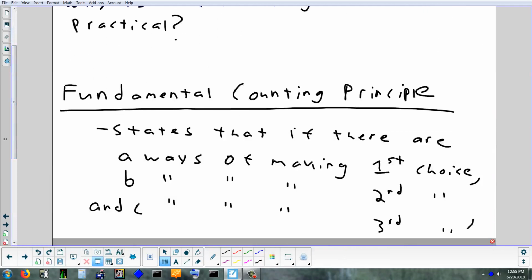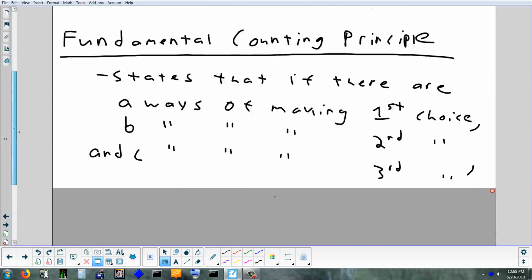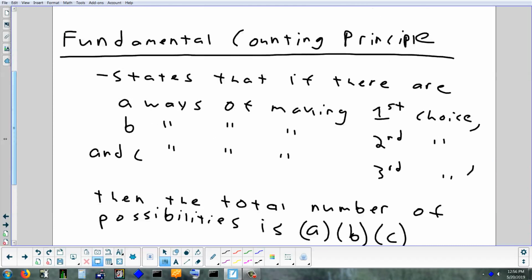So, let's look at what's called the fundamental counting principle. So this basically says that if you have A ways of making the first choice, and then you have B ways of making your second choice, and C ways of making your third choice, then the number of ways you could put all those choices together is the product of all of them.